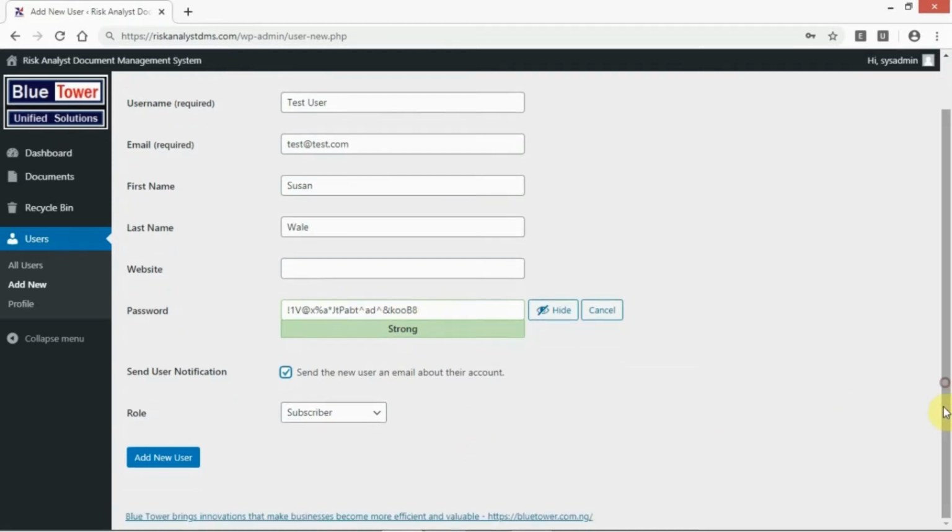And then the user role here is very important. Please watch here. There are a lot of roles here. The first is risk analyst admin, risk analyst user, subscriber, contributor, author, editor, administrator. Please look at these two up here, risk analyst admin and risk analyst user. Now you are the admin, so your role is risk analyst admin.